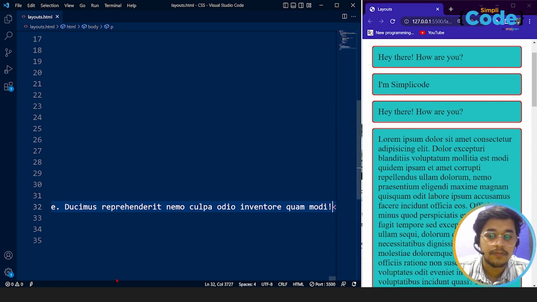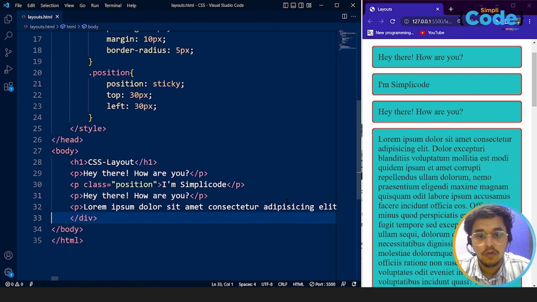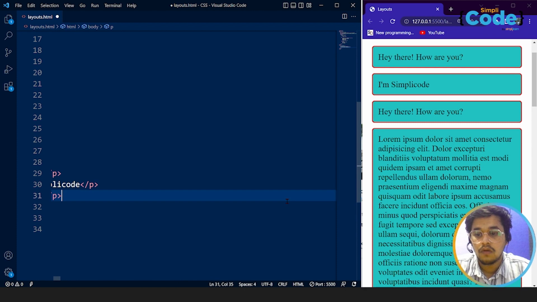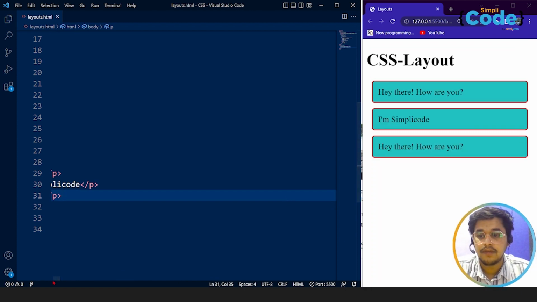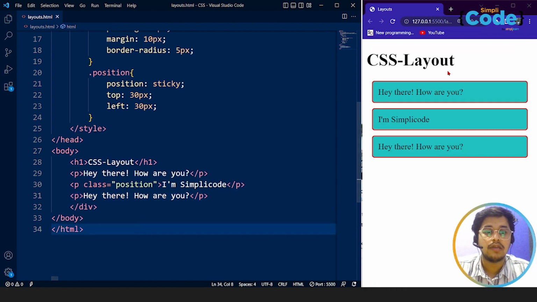Just let me do it. Fine, I guess I have to remove this whole paragraph now. Save it, and yeah, here we have only 3 boxes left. So these are the layouts we were supposed to discuss in this particular tutorial.